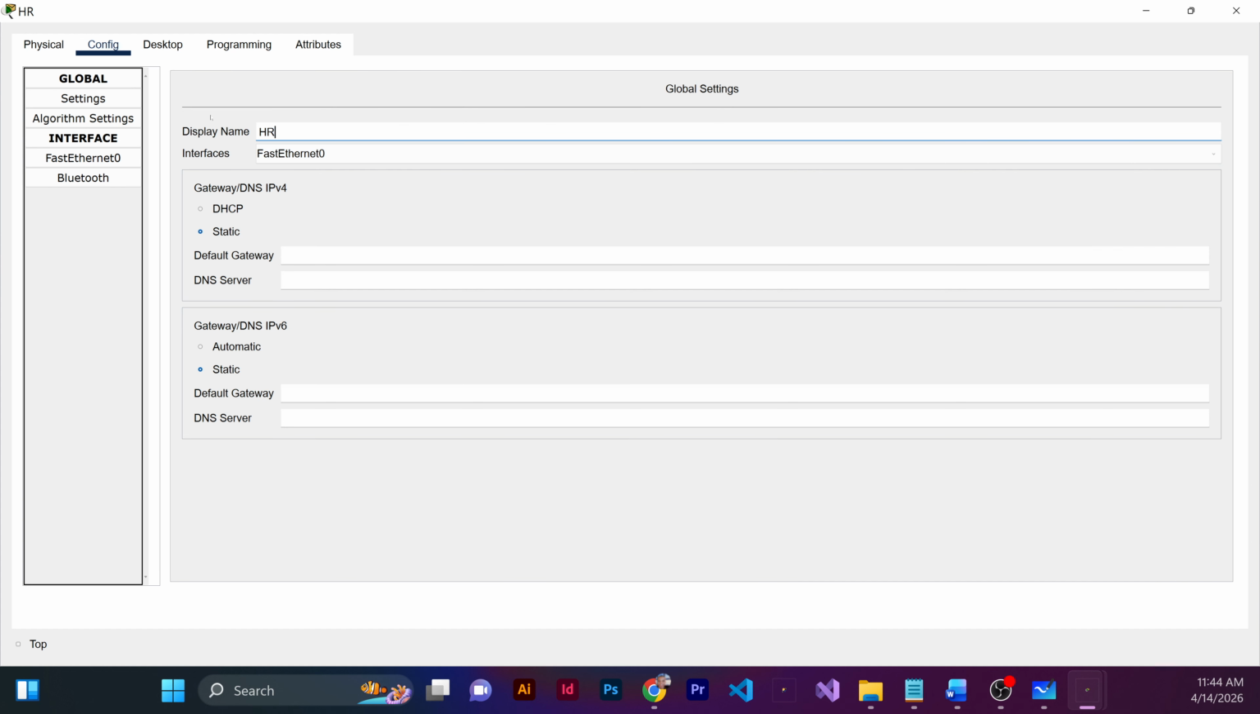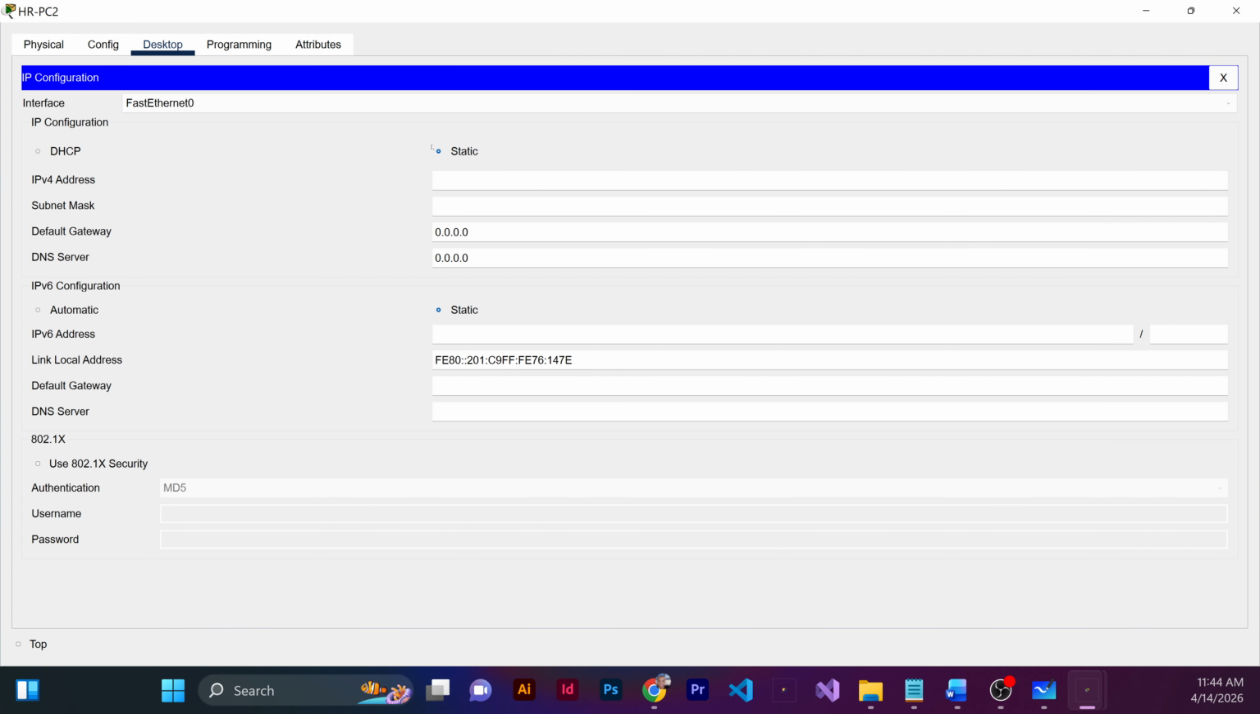Okay, let's give it a name first. So that's HR PC2, and HR is going to be 10.10.2.11, and then the subnet is 255.255.255.0, and then the gateway is 10.10.2.1. Okay, so that was HR PC2.